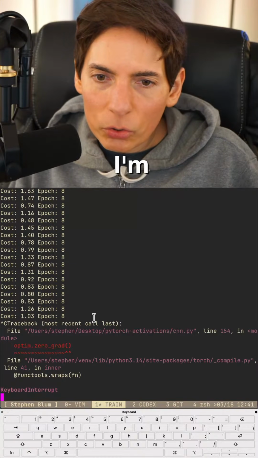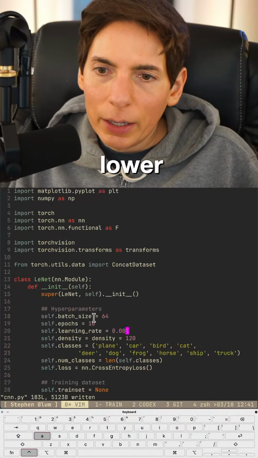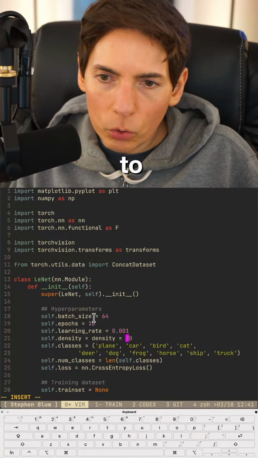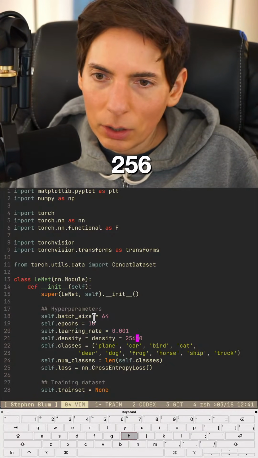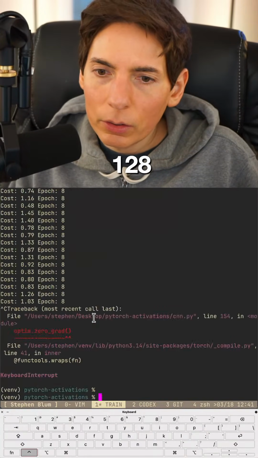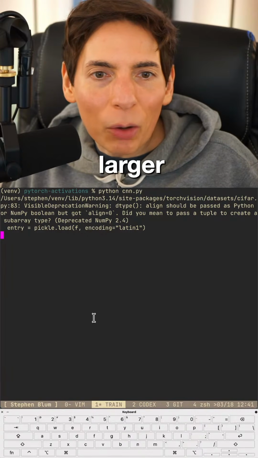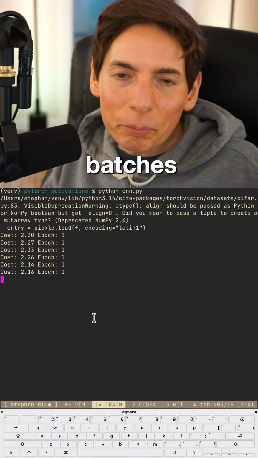Okay. I'm going to close that, and I'm going to try just a smidge lower. So we're going to go lower. And we'll increase the density to 256. So it's a bit more. And then our batches will be 128. Because we've got the power. Also, larger batches can help. Hey, we just did it. We did larger batches. There you go.